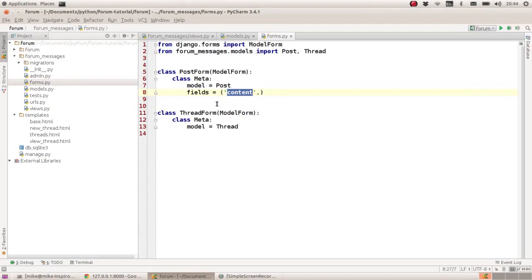But in the case of our situation, we're actually going to create a new thread with a post attached to it, so the thread that we're looking for wouldn't actually exist in the selection box. So we're going to basically tell Django not to bother showing that thread selection box and just show the content box only.